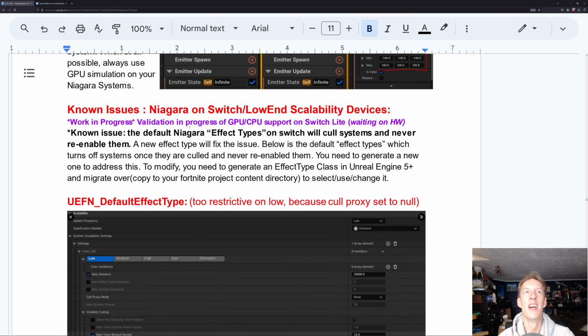Known issues. Niagara on Switch / low-end scalability devices. It's a work in progress. The default Niagara effects type, which is included in the system, will cull a system and never re-enable it based on that effects type. The option to fix that is to make a different default effects type that does not cull the system. Instead, we'll just pause it or restart it.